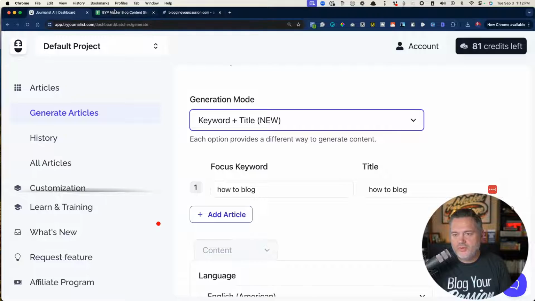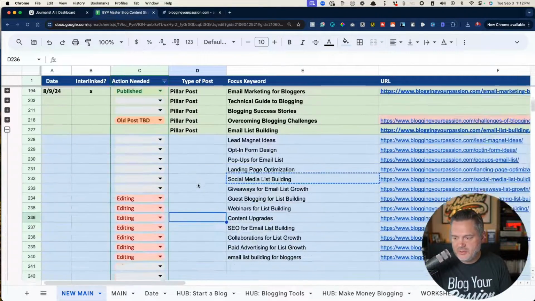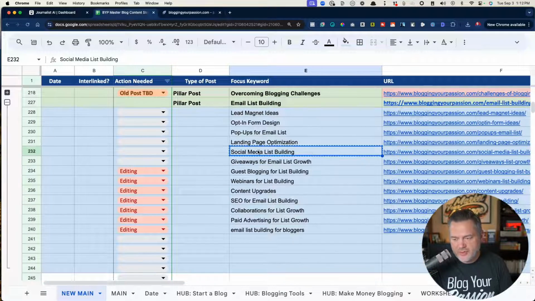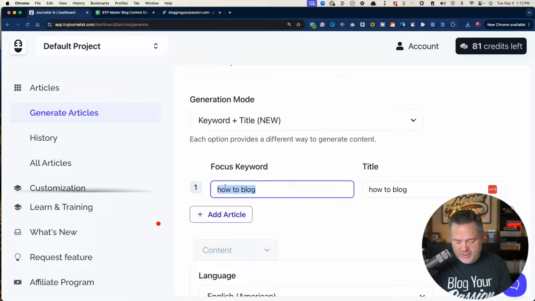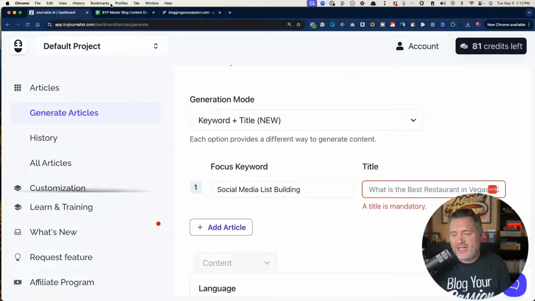So we're going to look at, and this is where I've got all of my blog posts and some of the ones I want to create. We're going to do this one right here, social media list building. I want to do an article for this topic. So I'm going to come over here and put in this focus keyword, and we need to come up with a title, and I'm going to show you exactly how I do all of this.